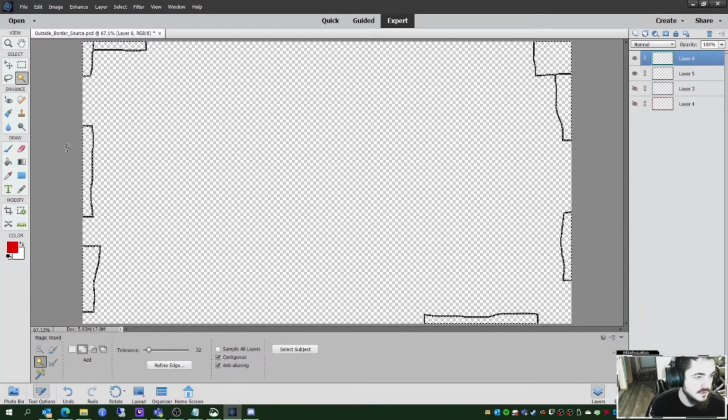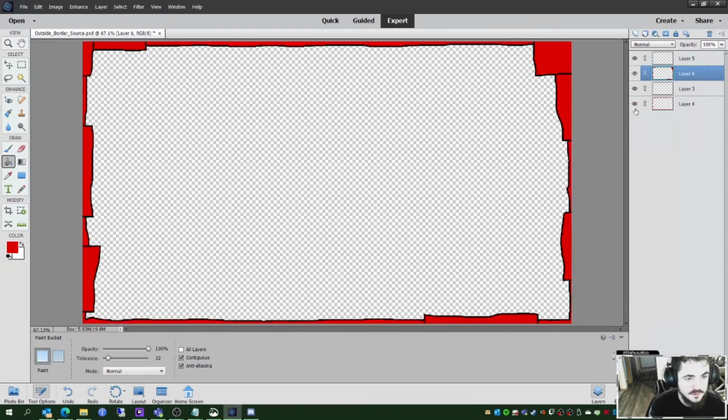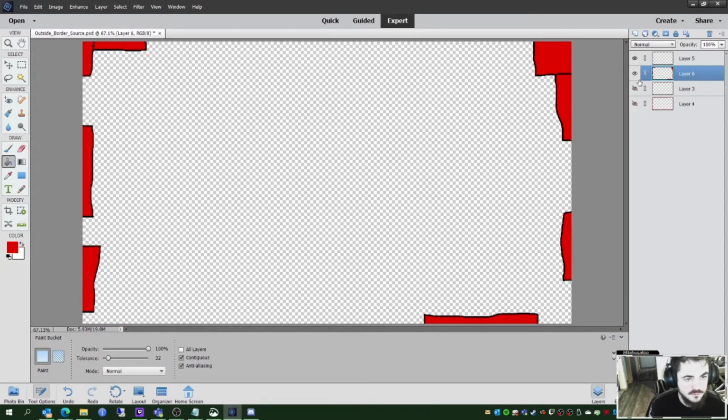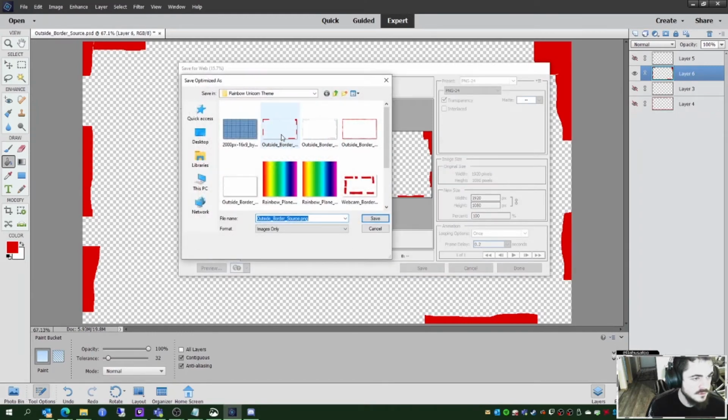Make sure we're on red color again. And you're just going to fill that in, and then drag your layer behind. So it should look something like this, and this is going to be the end result, except our red is again replaced by rainbow. So we're going to go ahead, hide your outline, file, save for web, okay, save.